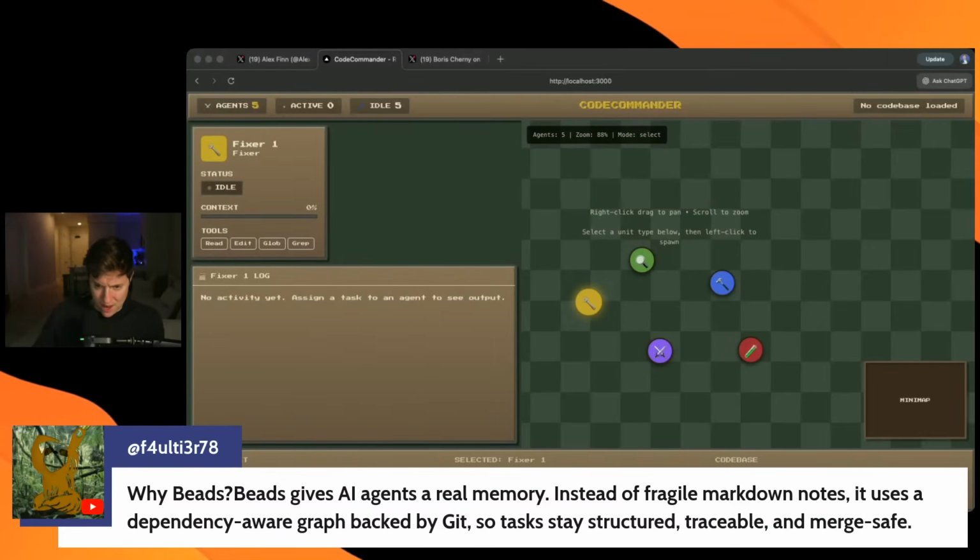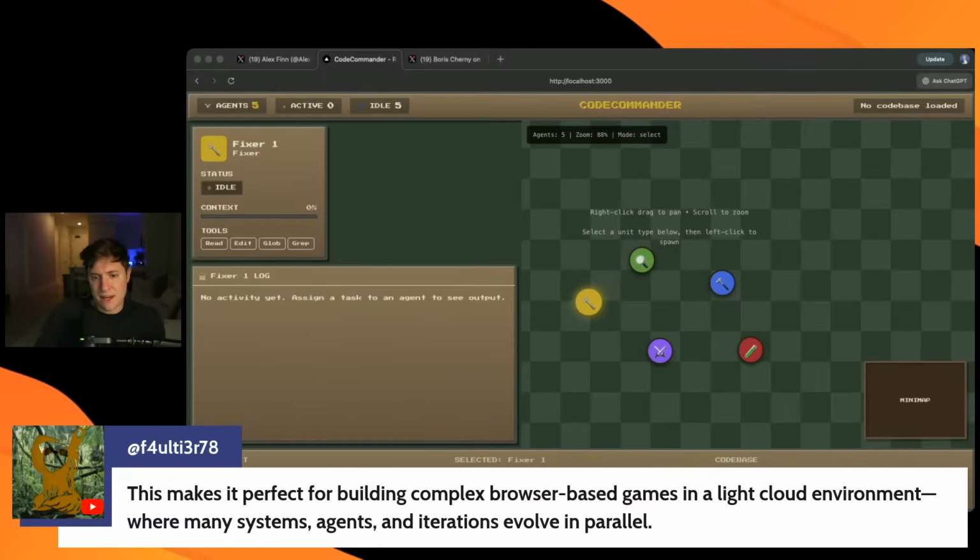Why beads? Beads give AI agents a real memory instead of fragile markdown notes. It uses a dependency aware graph backed by Git. So tasks stay structured, traceable, and merge safe. Yeah, but like I just talked to Claude and it works. So there's that. This makes it perfect for building complex browser-based games in a light cloud environment where many systems, agents, and iterations. Listen, that's a pretty productive recommendation.